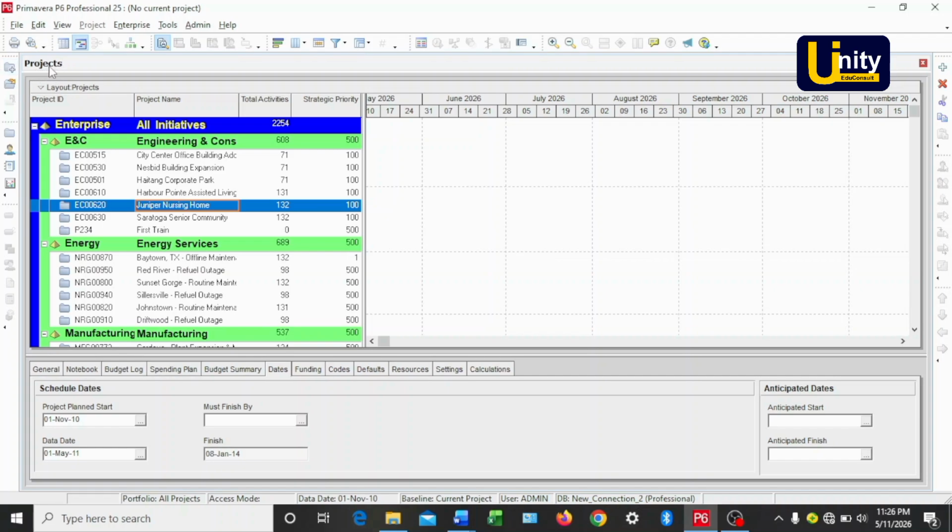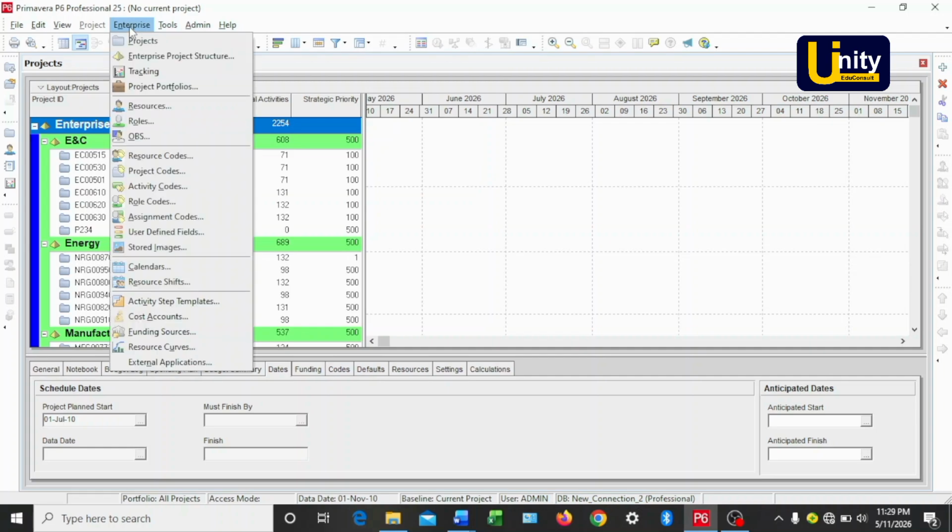You understand? Enterprise project structure is the arrangement of all the projects in your organization. We have three levels of EPS: we have the root, we have the node, and we have the project itself. So now we are going to create it. To create EPS, if you come up here, you will see enterprise. You will click on it.